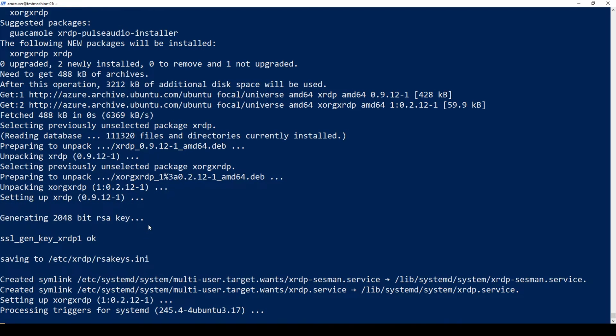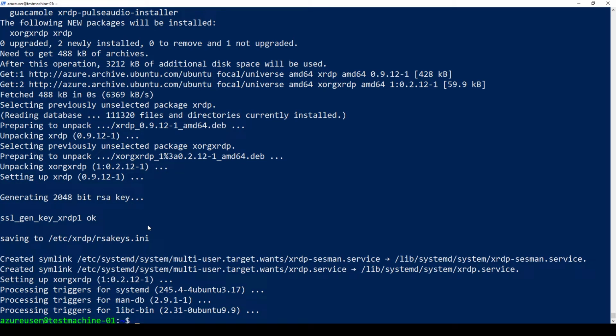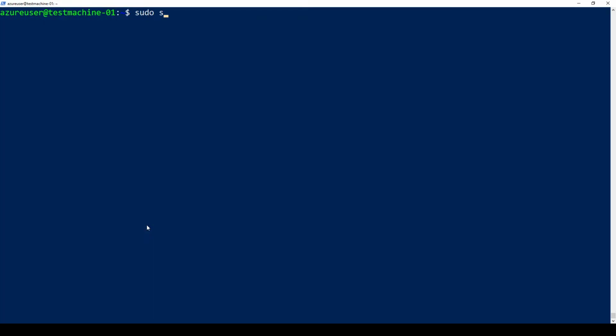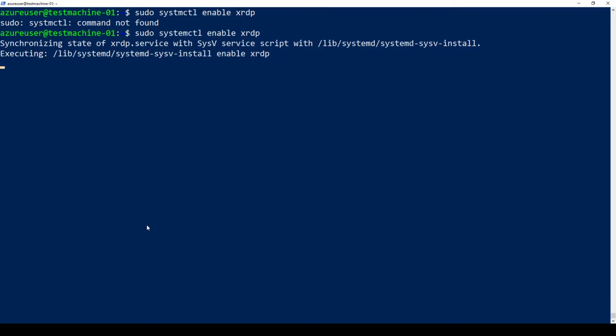So you can see it's creating, and there it is. We're ready there. So now let's go ahead and enable it. Let me clear it so you can see it better. sudo systemctl enable xrdp. Sorry, typo here. Okay.